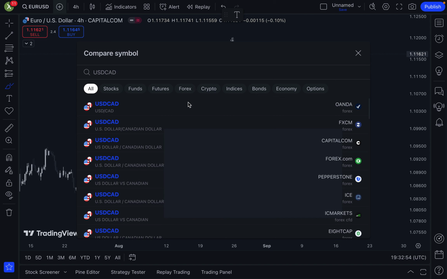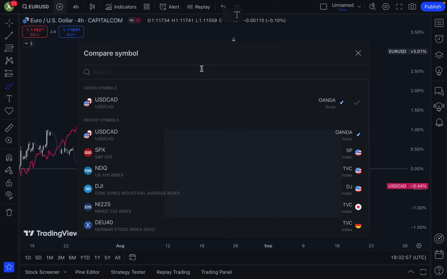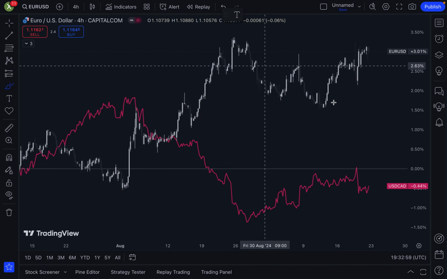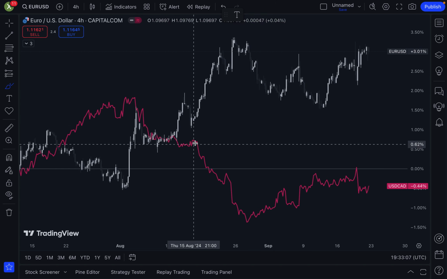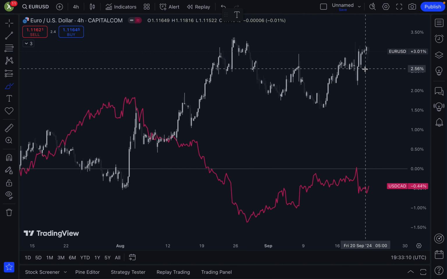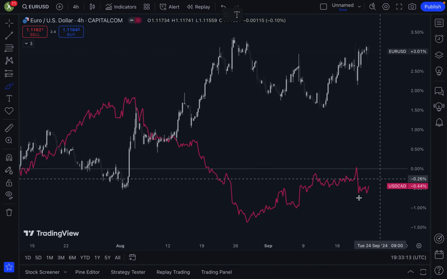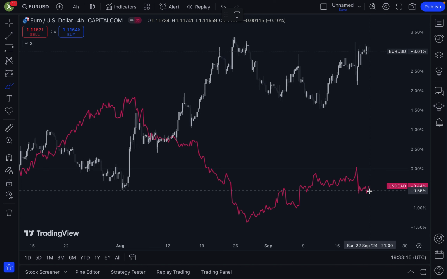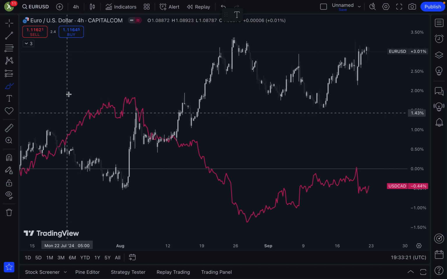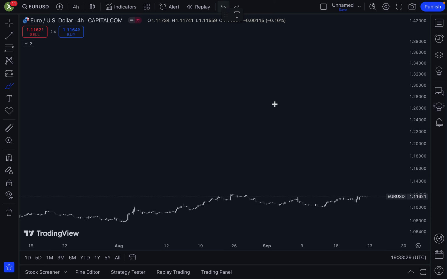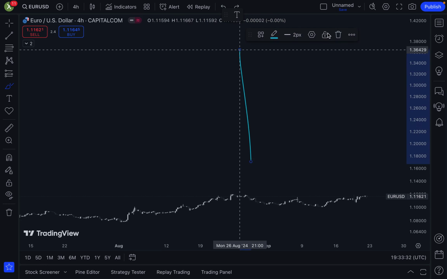If I add the USD CAD, I should have a line on my TradingView indicating the negative correlation. Which means that if I am trading the Euro USD with the intention of buying, I should have in mind that the USD CAD will drop. As you can see, this is one of the features. If I click on back, it simply goes back and removes what we have done.